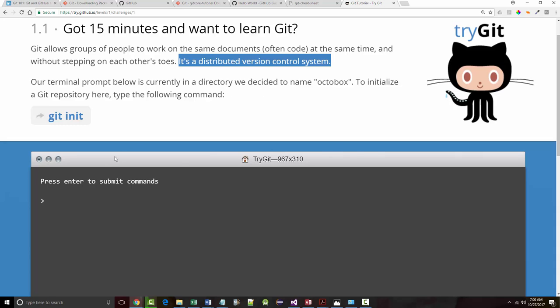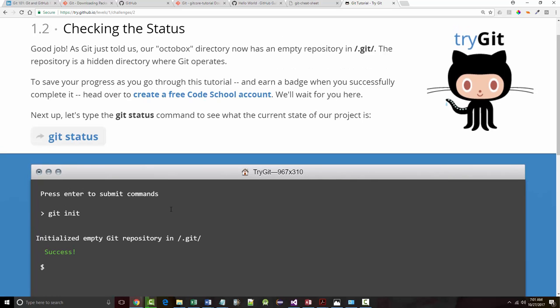All right. Our terminal prompt is currently in a directory that they named Octobox. To initialize, so I'm in Octobox, if I want to initiate or set up a Git repository, I come in here and I type in the command that you see right there. If you do click on it, I believe it'll take you to the information page that's out on their website. So I'm just going to type in here git init. Hit enter. And you'll notice it says initialized empty Git repository.